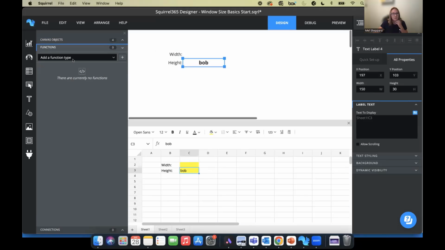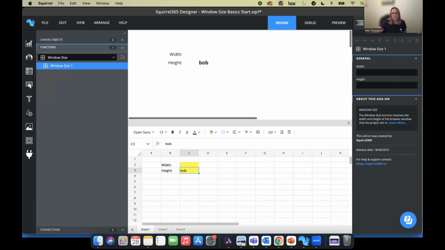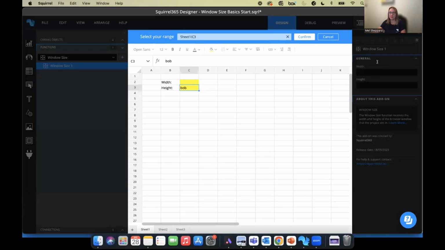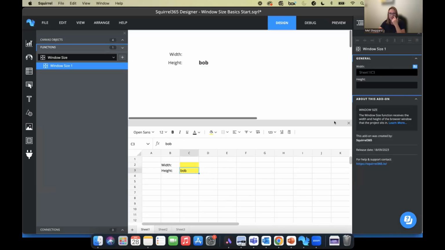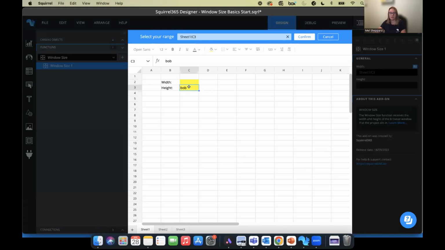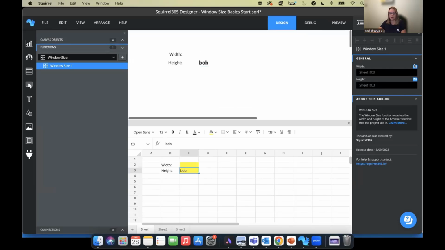But what I'm going to do is go and find it. Because I've got the window size add-on, it's a function, so I'll find that in my list of functions. There's a subcategory here of add-ons. If I scroll down to the bottom, there's our window size one. So I'll add that. You click the plus icon after selecting any function to add it. Then I'm going to say I want the width to go in here. Yep, confirm that. And I want the height, well, the wrong way around. Height to go in there, sorry, and width to go in there.